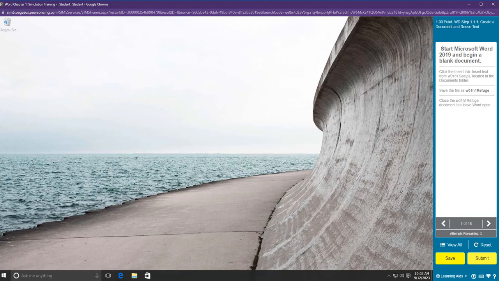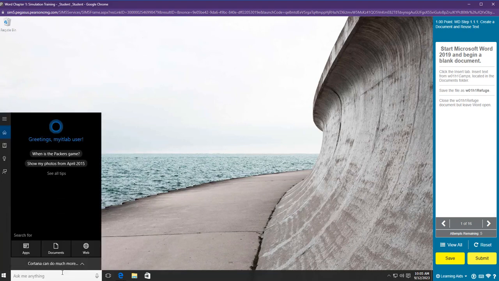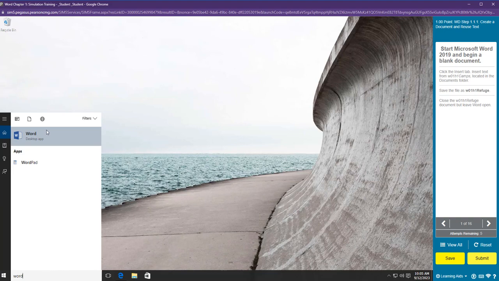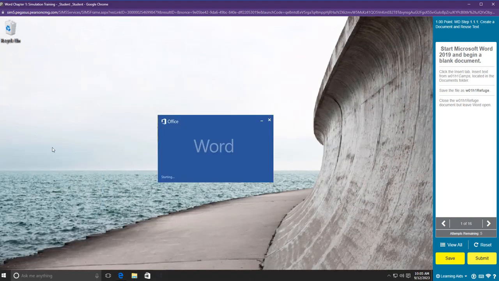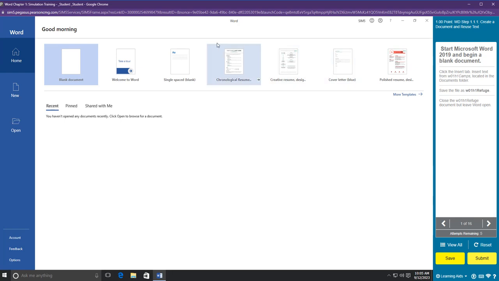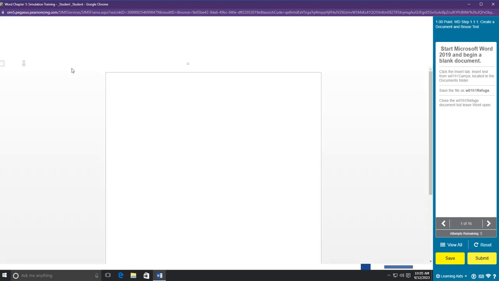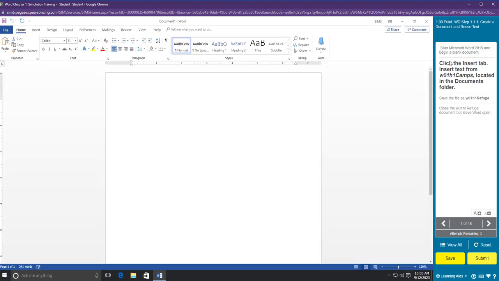So for instance, if you're going to access Word, you can type in Word, and here it is. I'm going to access it, and I have to get a blank document. Blank document is right here. And now you notice that the bold letters move down from higher up to below. You can follow these instructions through, and you have 16 sections to go through. This may take about 45 minutes to work on.